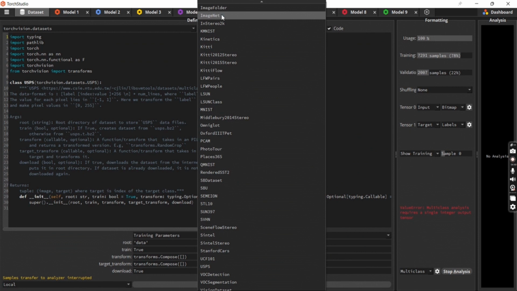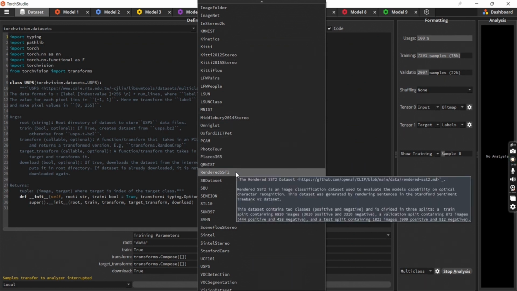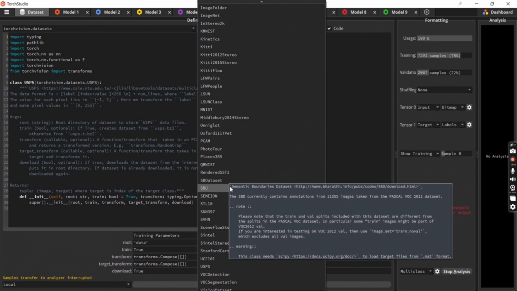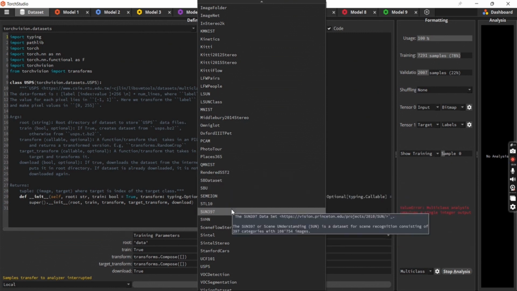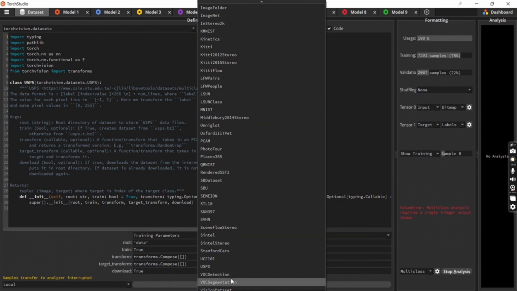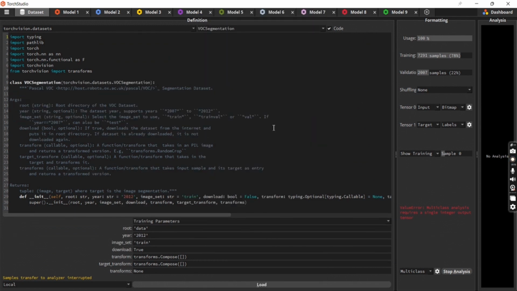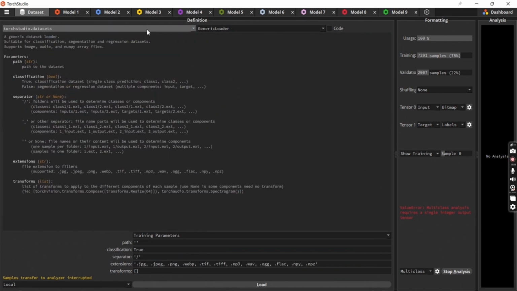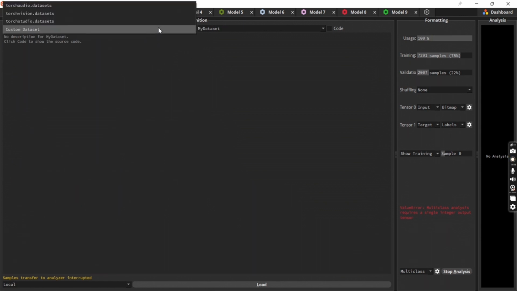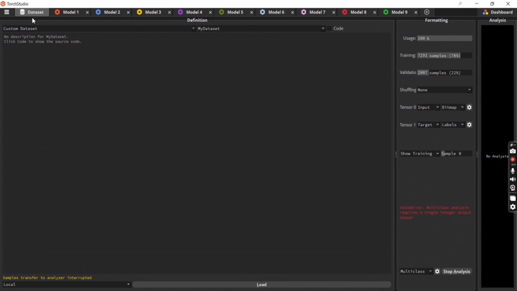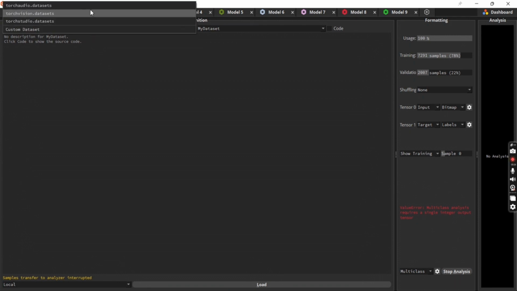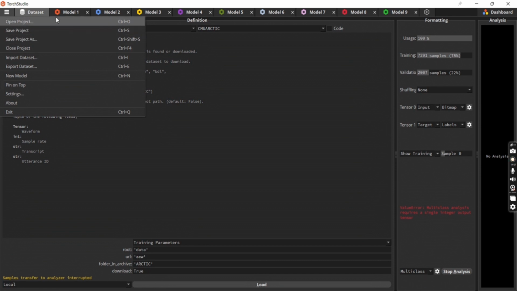Such as image folder, ImageNet, Cityscapes, EMNIST, Kinetics, PhotoTour, QMNIST, SBD dataset, SBU, SEMEION, SUN, SVHN, and so on. You can select any of these and you can analyze the datasets. You can also add custom datasets. Then you can import the dataset, export the dataset.